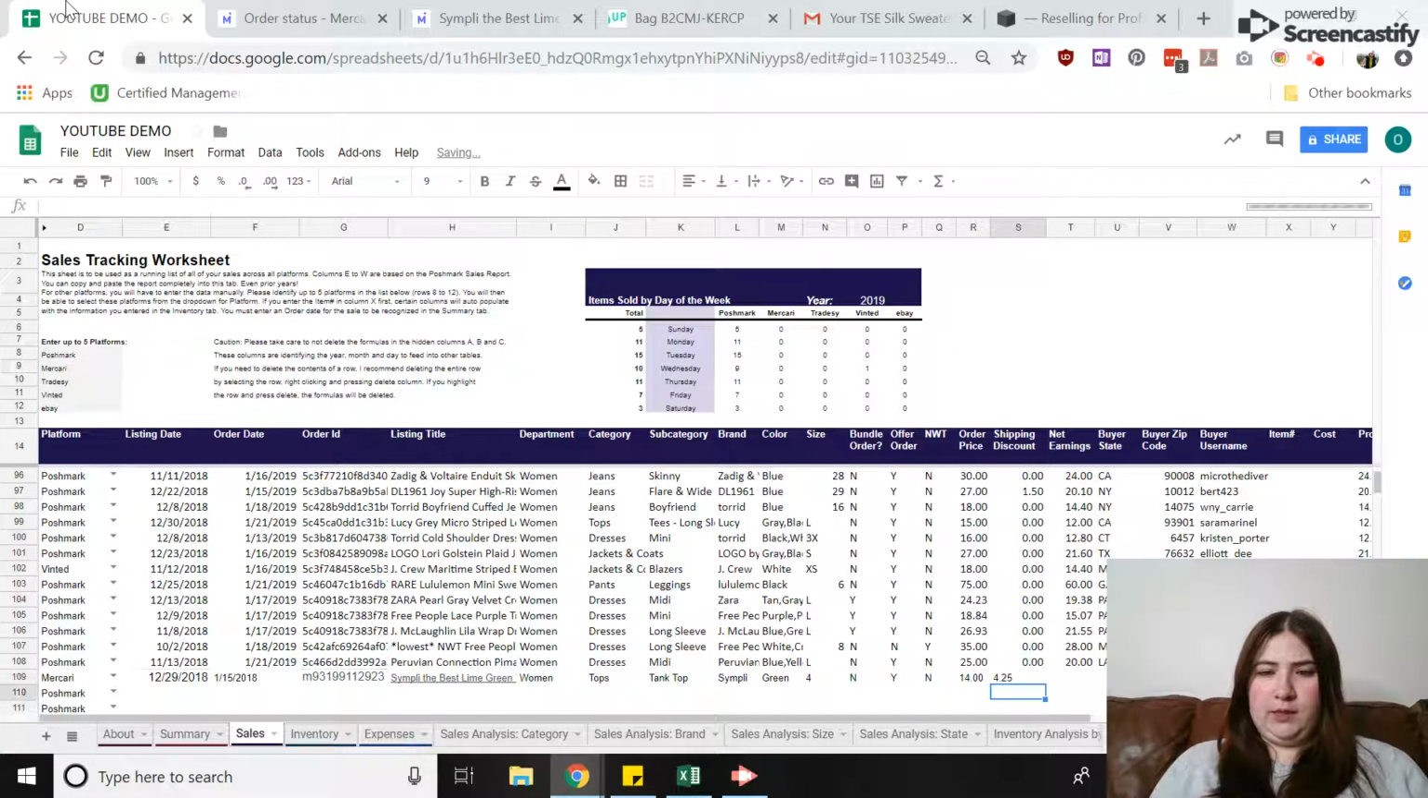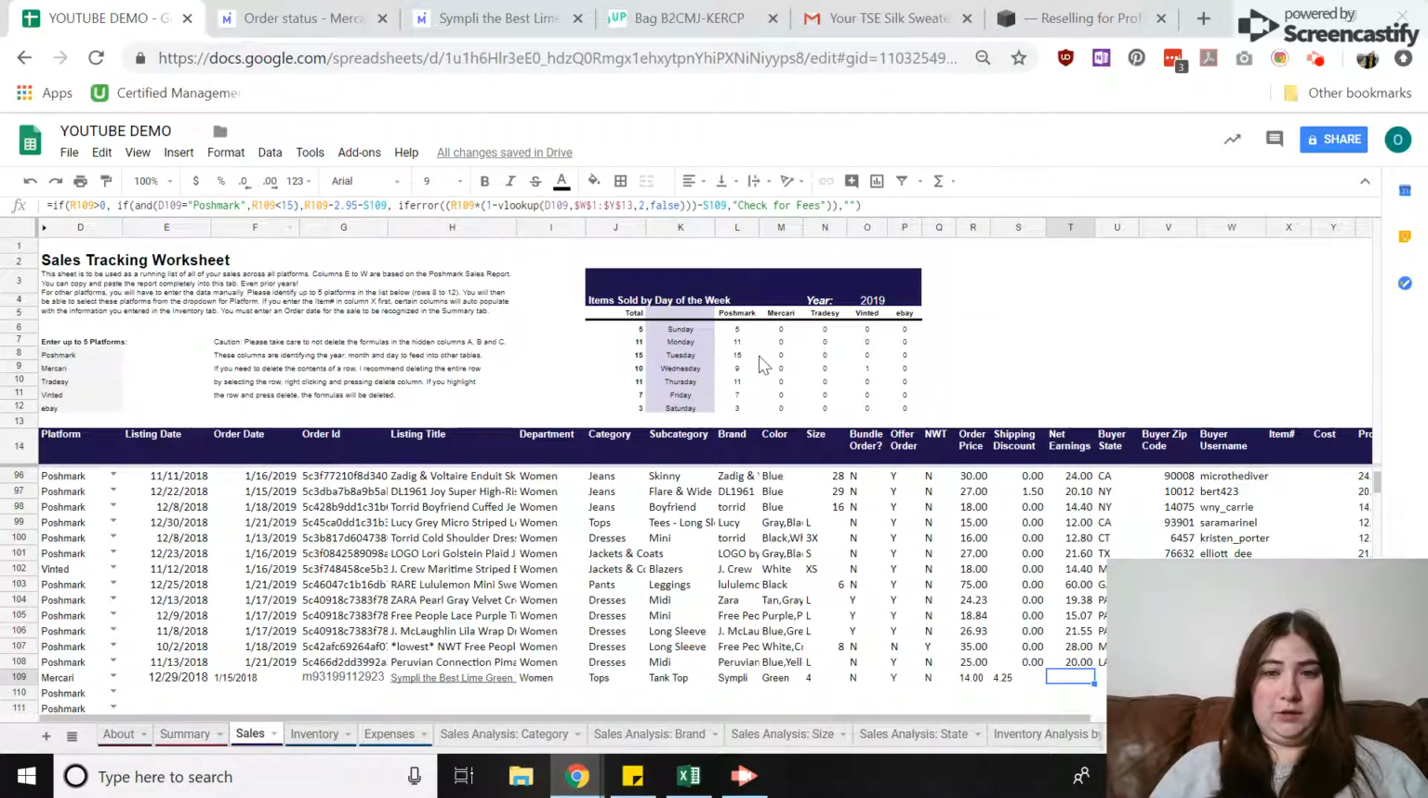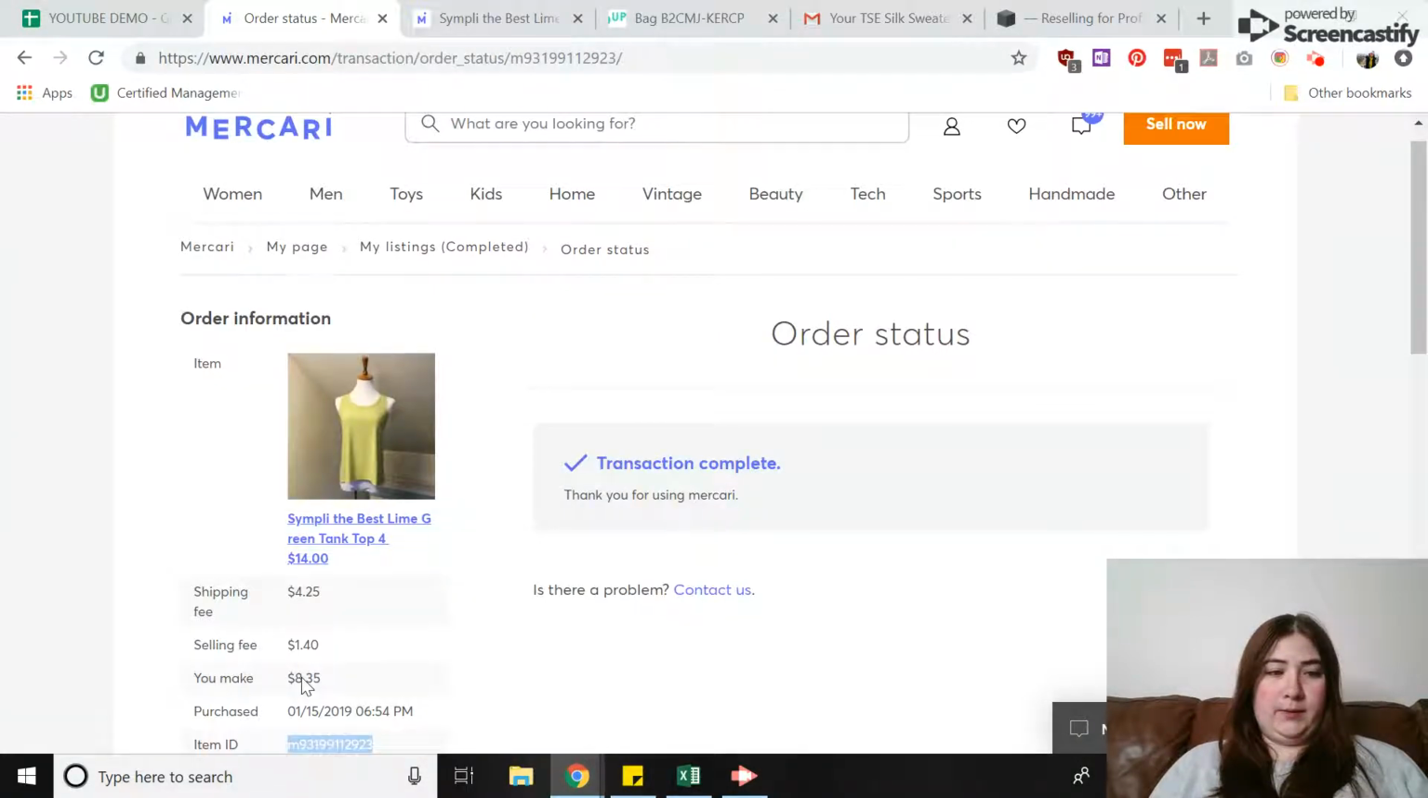I did provide a shipping discount, which was $4.25. And I usually just have everything under a pound on Mercari. So let's see. So this formula should auto-update shortly. We see this working over here. And look, it says $8.35. But as you can see, it auto-deducted the selling fee.